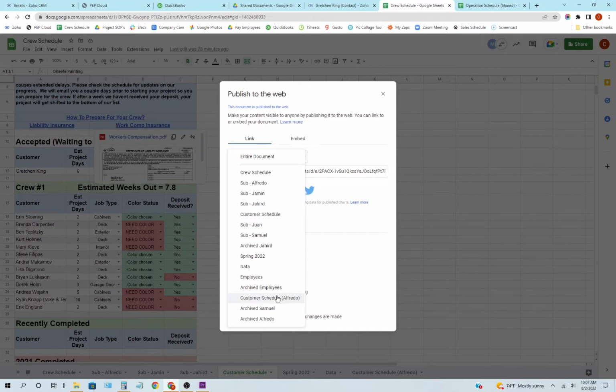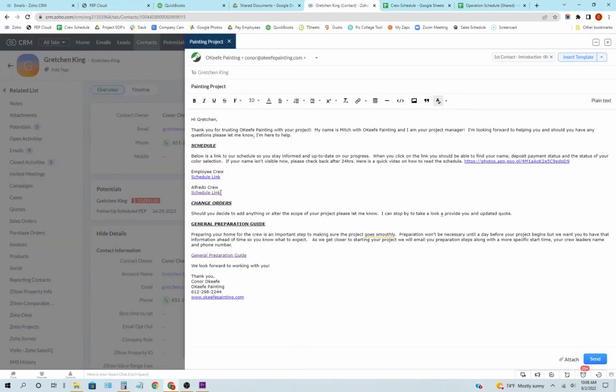You would have a customer schedule for each type of basically entity. So you have one for employees and then for each one of your subcontractors. So if you were to set up multiple crews in here, you would have to set up multiple macros where it's automatically copying and pasting the daily schedule. And then you're going to want to create a link and then put it into your email template. So we just have the two different crews basically right here.